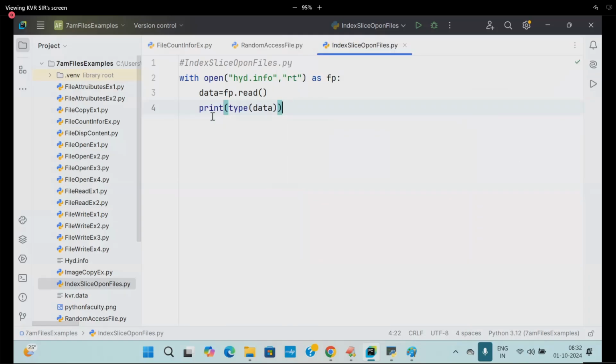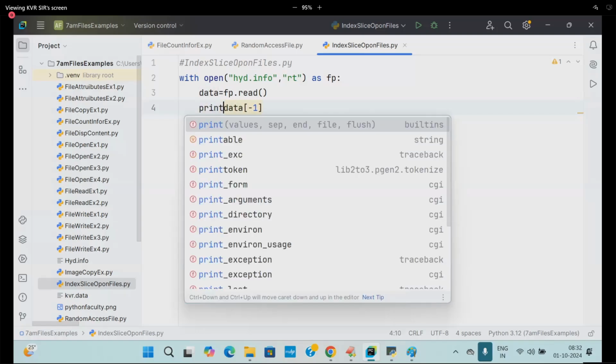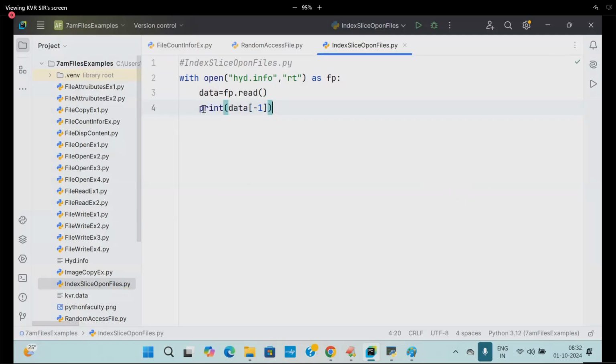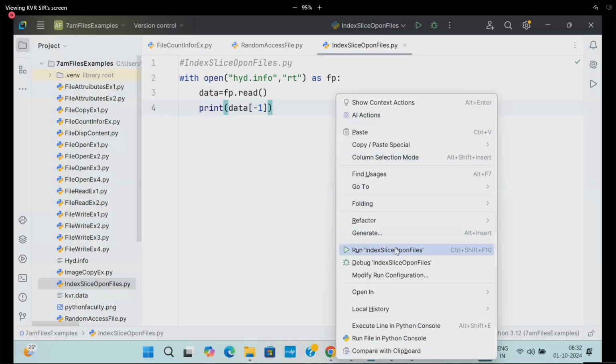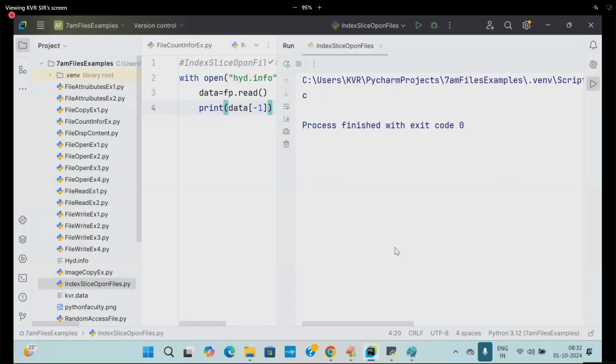There I can write it. What is the last index? I can easily go for it. How do you get it? Of -1, I wrote it. Print of -1, I just write like this. What is the value printed?